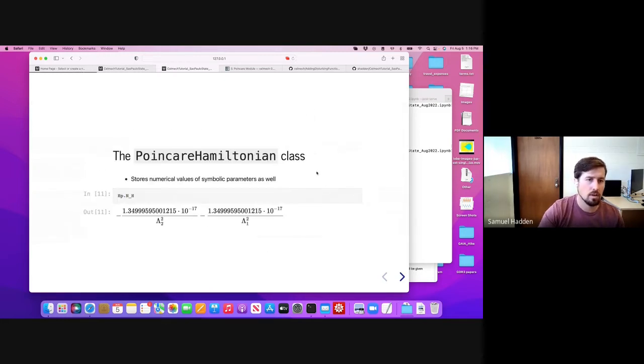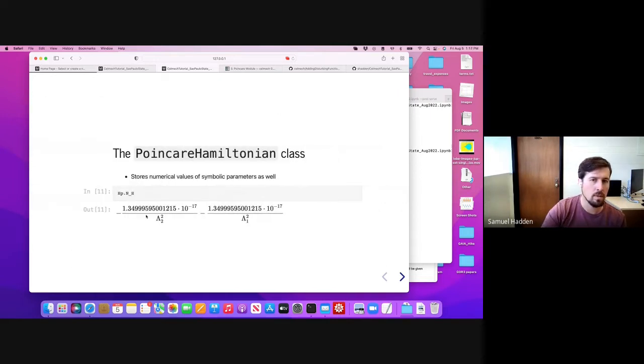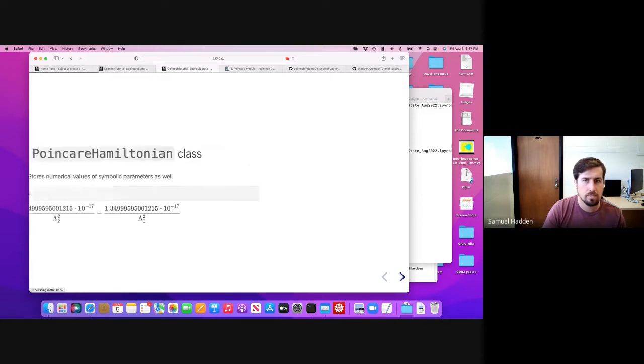There we go. Okay, so in addition to this symbolic representation of the Hamiltonian, these things like G and these mass-related parameters carry around numerical values that are stored internally by the Hamiltonian. So you can see the Hamiltonian with numerical values of parameters substituted by accessing this n sub h attribute, for example.